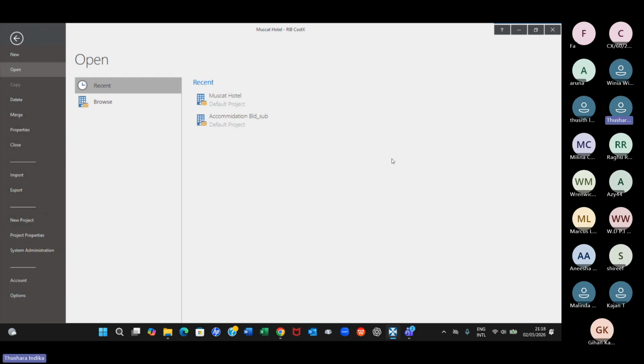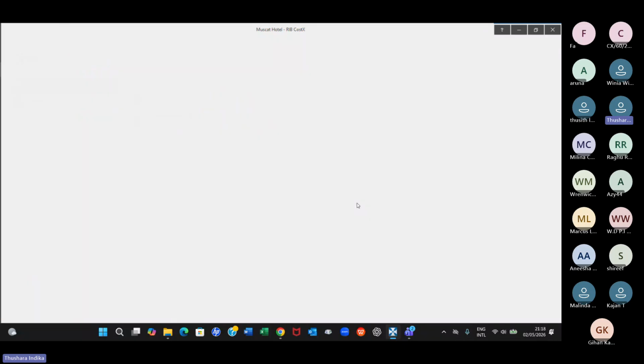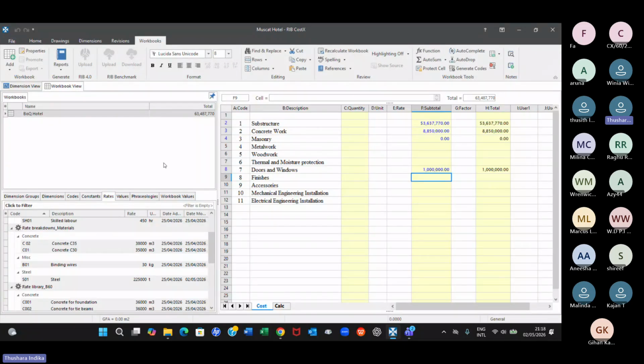You don't have any save button here, and you don't have to use Control S save, right? Everything is saved automatically to the last minute, last second. Even if you just close this by mistake, all the data will be there as it is. So that is the beauty of CostX again. You don't have to even save. It is automatically saved online, I mean, real time.